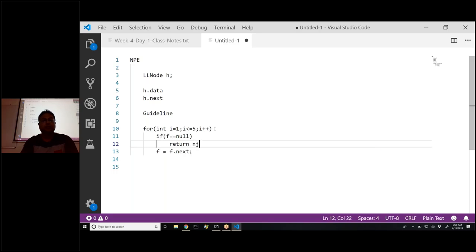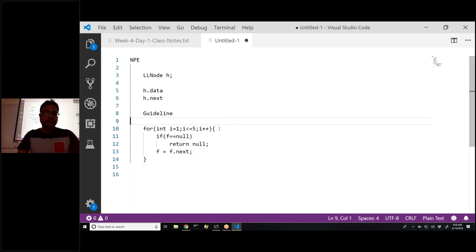Okay, got it. Now you see what we are doing is before doing f.next, we have brought in a check that f should not be null, because we know if it is null, this right side that we are trying to do will cause a problem. So this is safeguarding that we need to do for every access to next or data that we are doing.